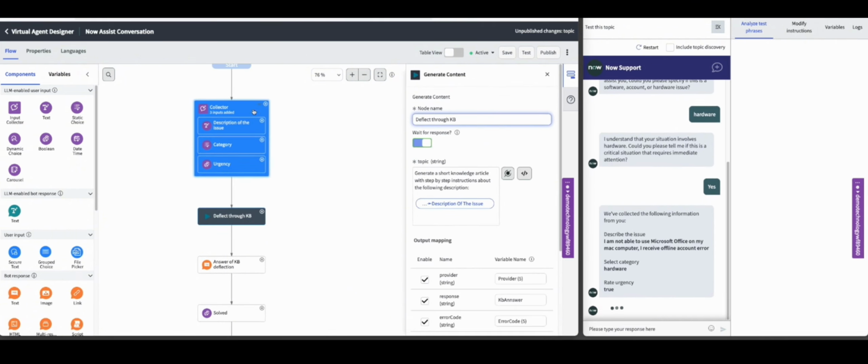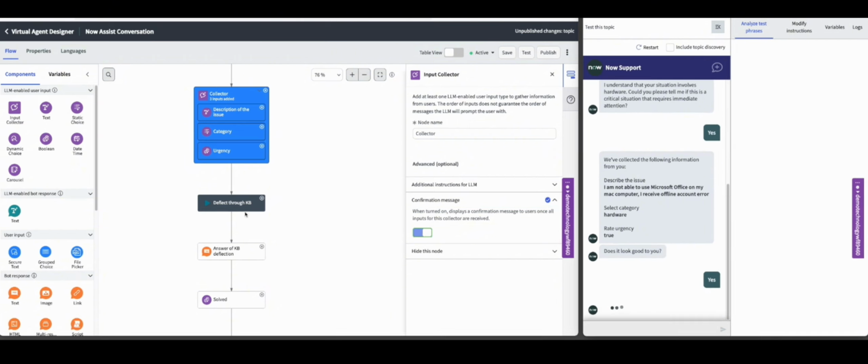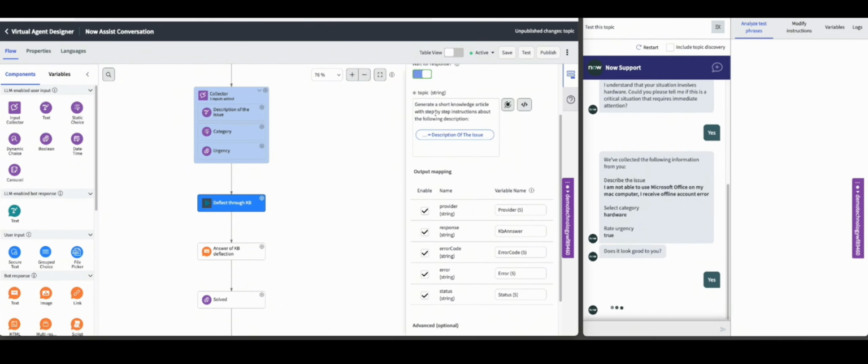Then the next node is deflect through the KB. Actually, this is a capability which is generate content. And inside of it, we've just mentioned that we want to create a step-by-step instruction. For now, we are just going to take this box which says a confirmation message. It's just a message that asks if everything looks right with you before going forward. And I'm going to click on yes, and now we are on deflect through KB.